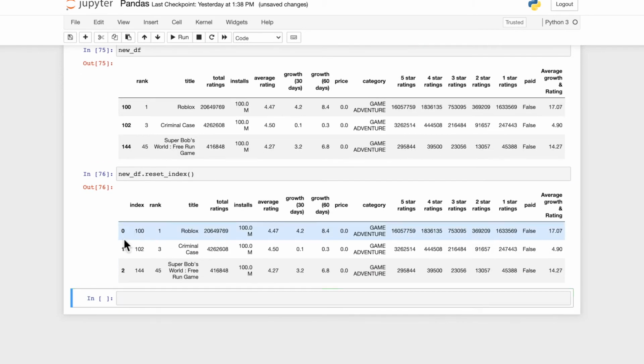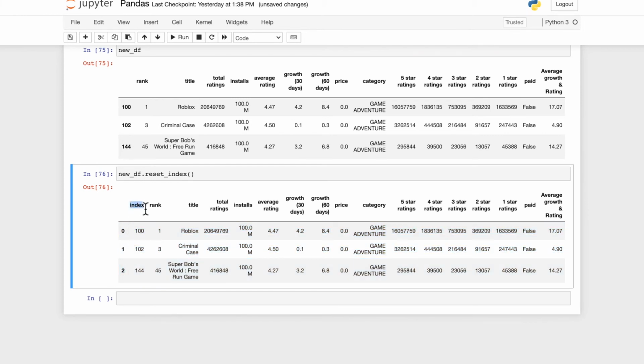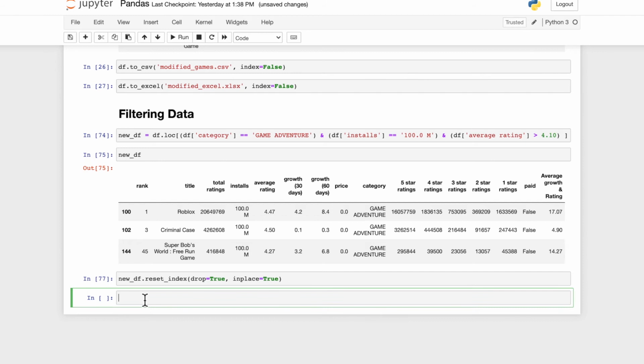Let's hit enter, and here you can see the index has been reset, but one problem is that the old index 100, 102, 144 has become a new column, but I don't want this. To get rid of it, just write drop equals to true. It's not finally implemented, it's again a view format. Now again to reset it, you could just write new_df equals, but that takes more space. If you want something which takes less space, just write inplace equals to true. This will do the same thing, just reset it, and then it will be implemented. Just run this and it's been implemented.